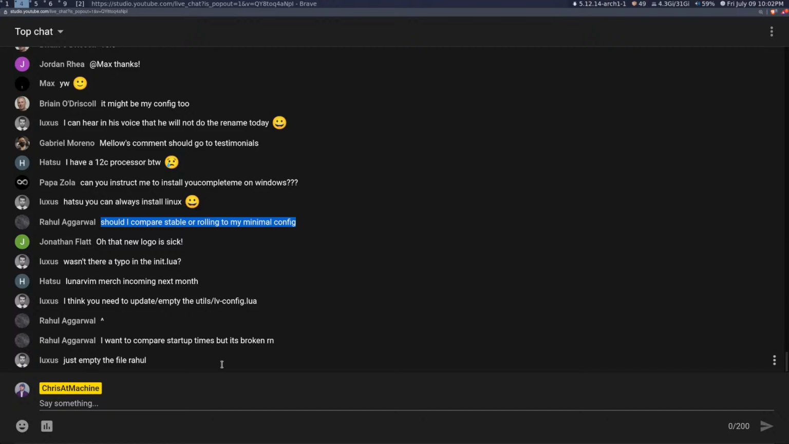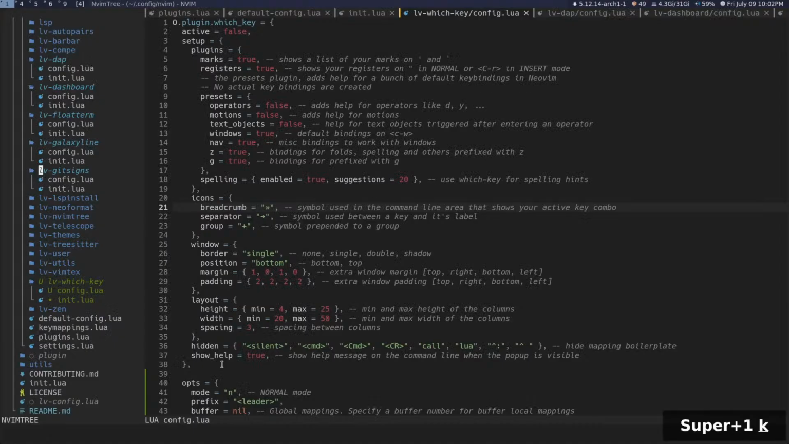Empty the utils LV config. Yeah, I'm going to look at that. I'm going to eventually... yeah, I do need to change that. It's broken. Yeah, okay. Okay, let me solve this problem and then we'll go back. Well, whatever. I mean, yeah, we can solve that.